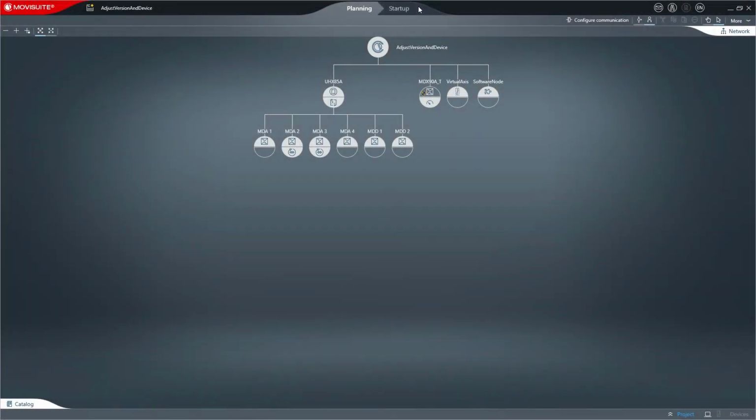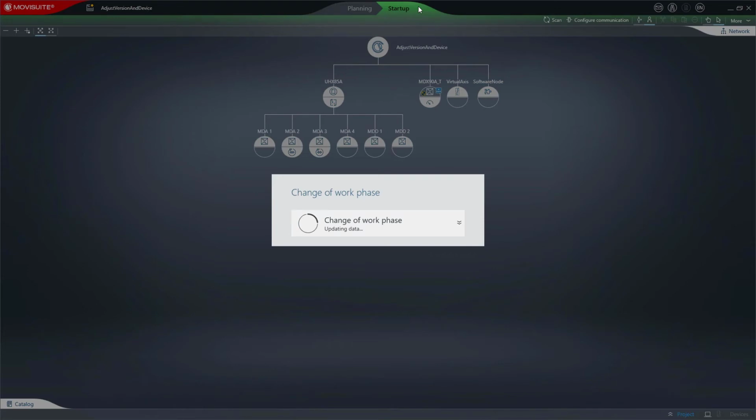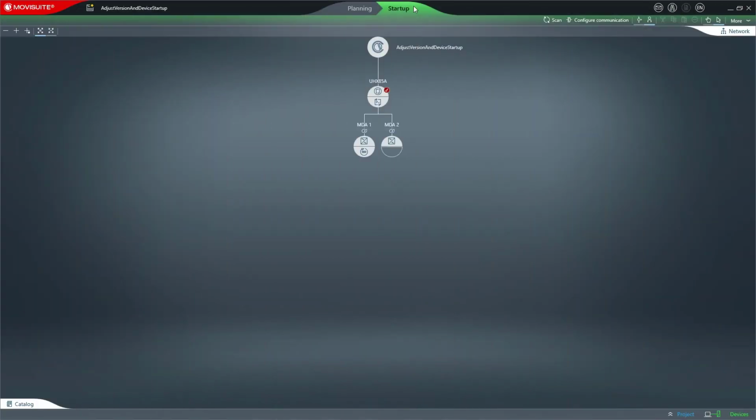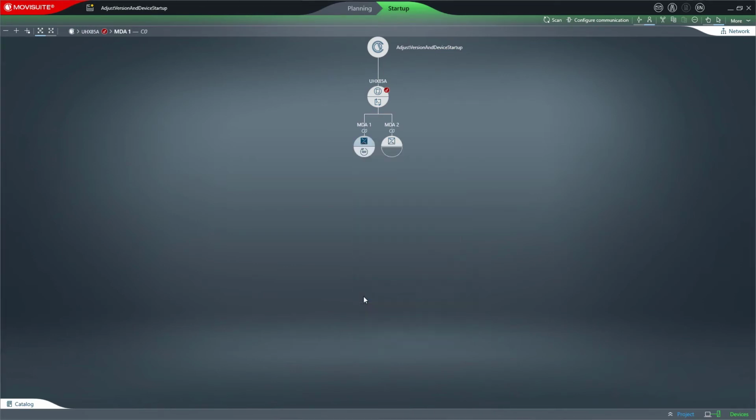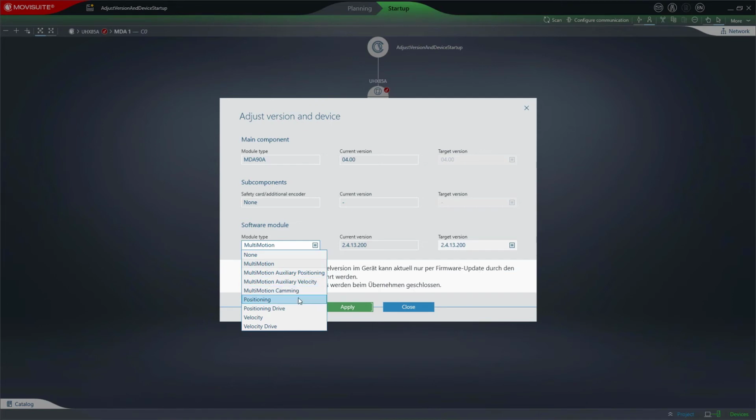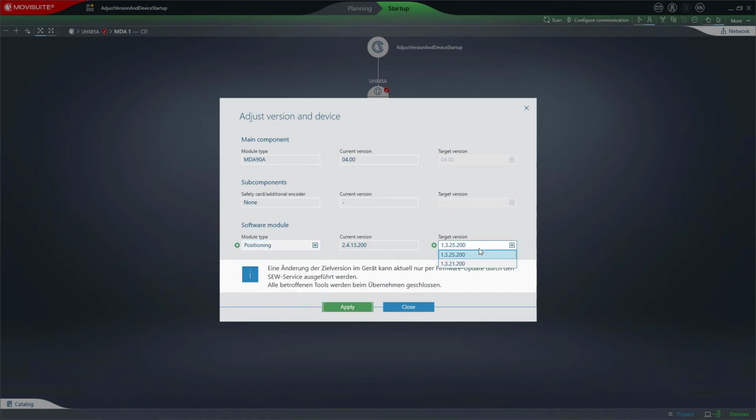Now switch to the startup phase where Movisuite is directly connected to the devices. Open the dialog again via the context menu, this time for a Movisuite modular inverter. You can make all changes to the MoviKit module as usual.